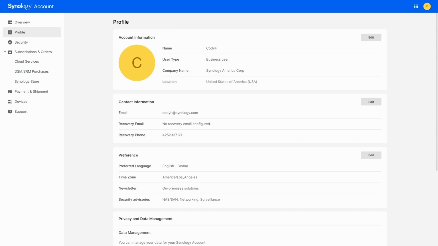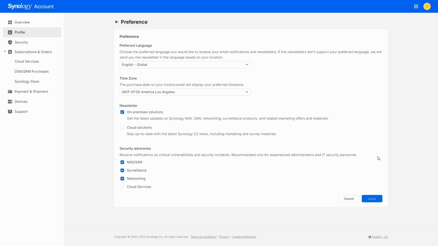And whenever you click Edit, you're going to be able to actually subscribe to all the different newsletters and also other notifications for other applications. So you'll actually see that I'm not subscribed to the Cloud Solutions newsletter, so I'm going to want to do that because I have some C2 services I'm subscribed to. And likely the security advisories, I want to make sure I get the cloud services for that also. We're going to hit Apply, and then that means we're going to have all of the different newsletters and information Synology wants to send us.